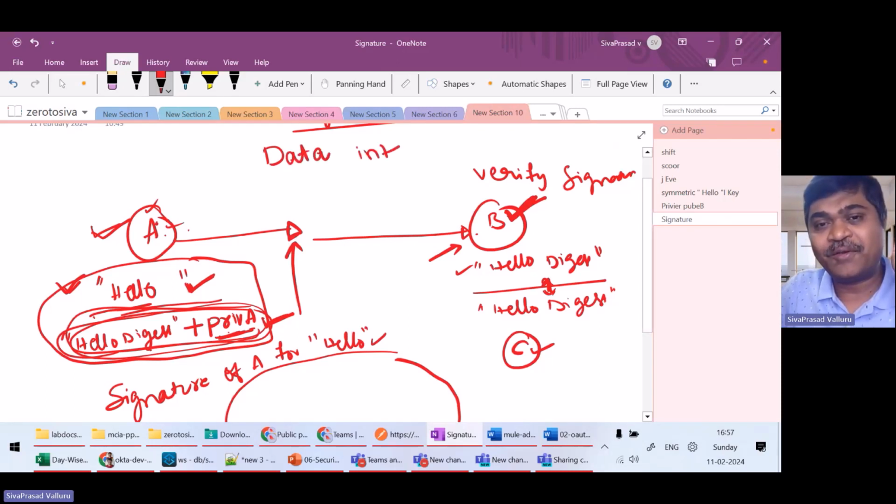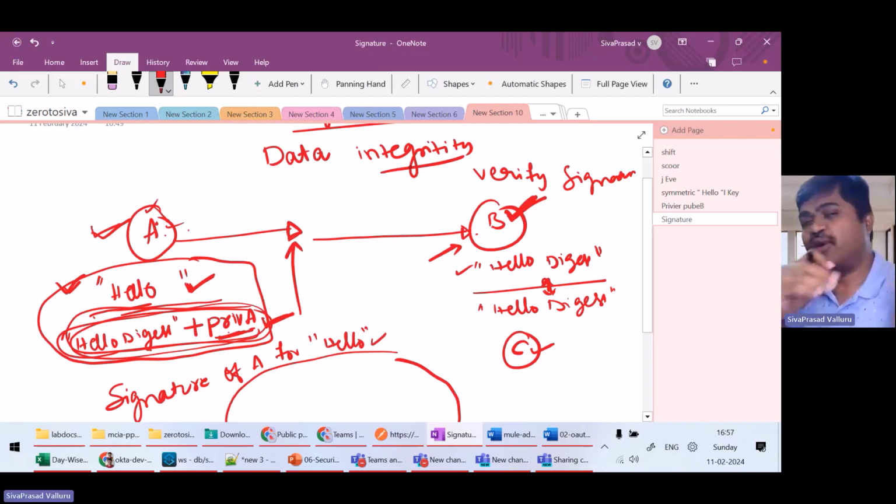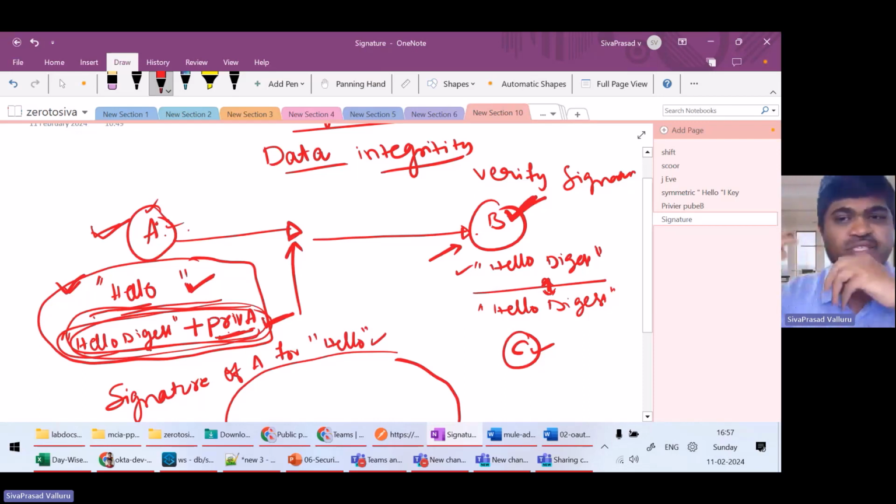I normally don't prefer to use this terminology because it will be confusing for you. So data integrity means whatever data A, the sender, is sending, the same data will be received by B. Data is not modified or tampered. So if somebody asks you what is the purpose of a signature, it is to ensure data integrity, that the data is the same at the receiving end and the sending end, right? That is the purpose of a signature, or we also call this a digital signature.